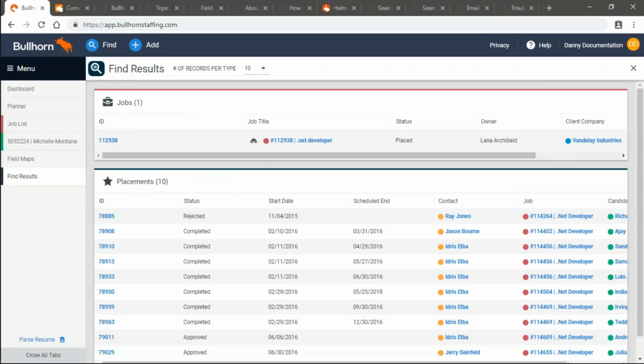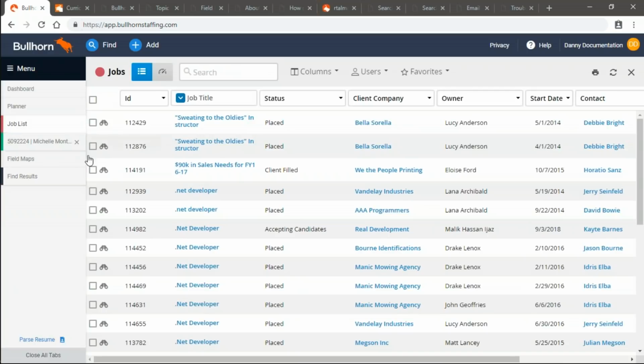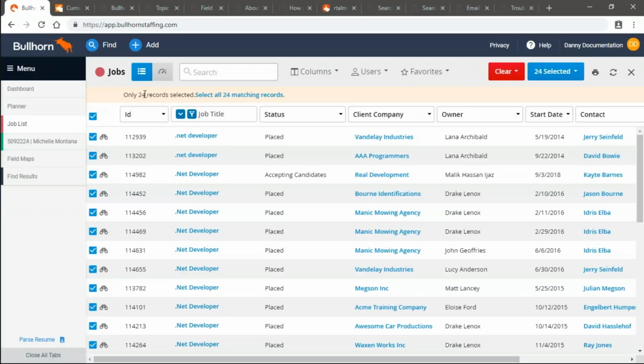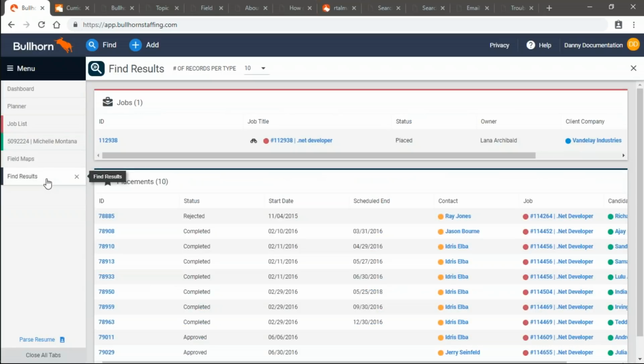You can actually see it down in my placements. I have a bunch of .NET developer jobs here. So it doesn't make sense to me why only one is coming back. If I go to my job list real quick and filter my job titles by .NET, I can see that there are a bunch. If I select all here, I have 24 .NET developer jobs, but my search is only bringing back one. So my search is broken, clearly.